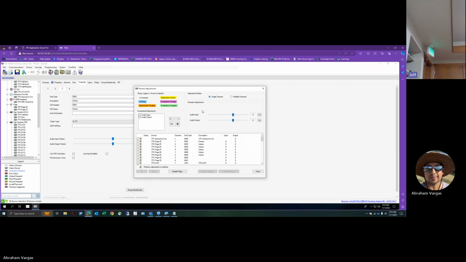So if I click on page 1, I increase it to +5, I can commit the changes, and now that's been increased by 5 decibels. So again, this is where you want to be if you have any adjustments that need to be made. And you can actually just go through and look at all the devices and their settings too.